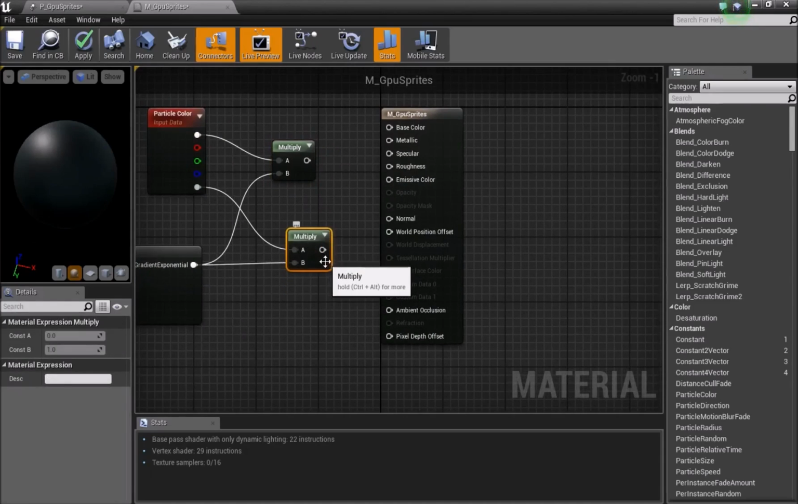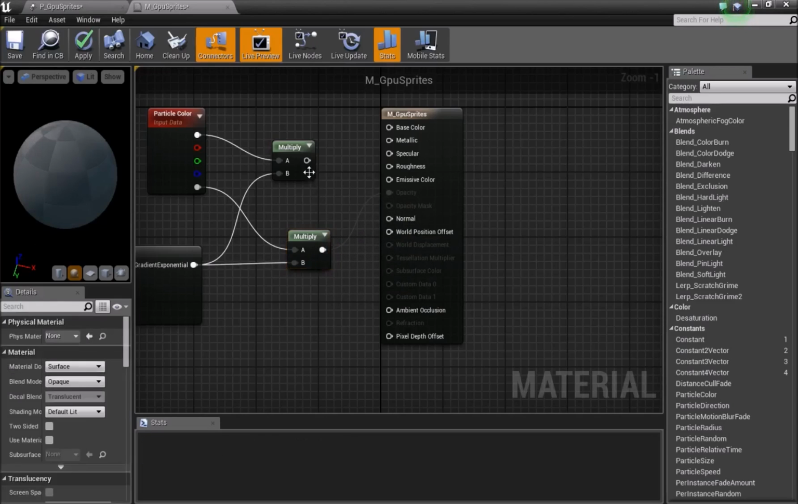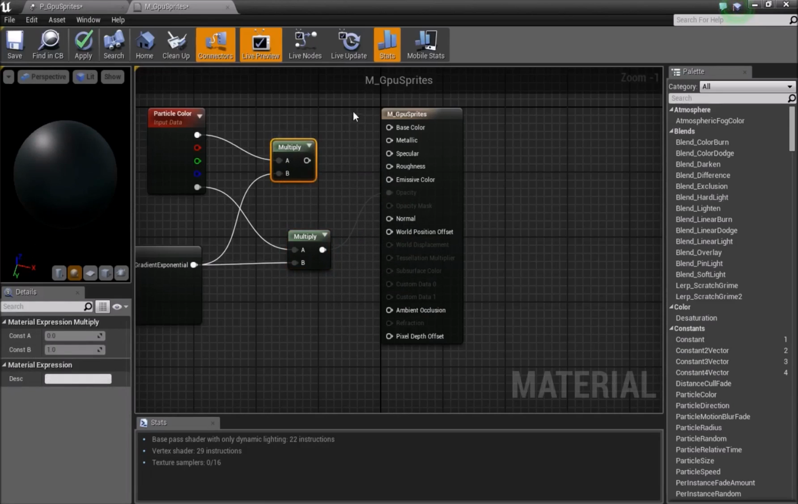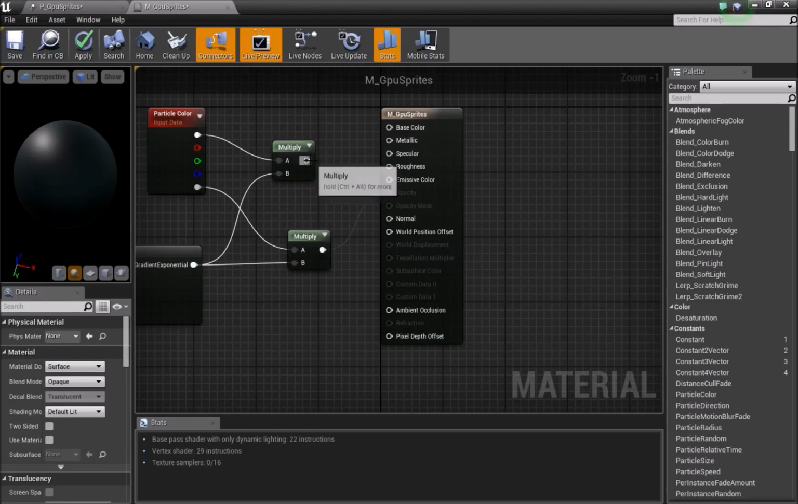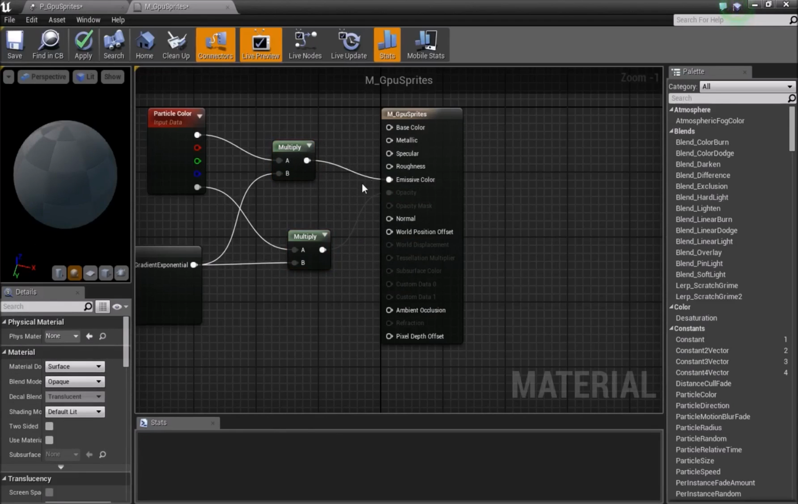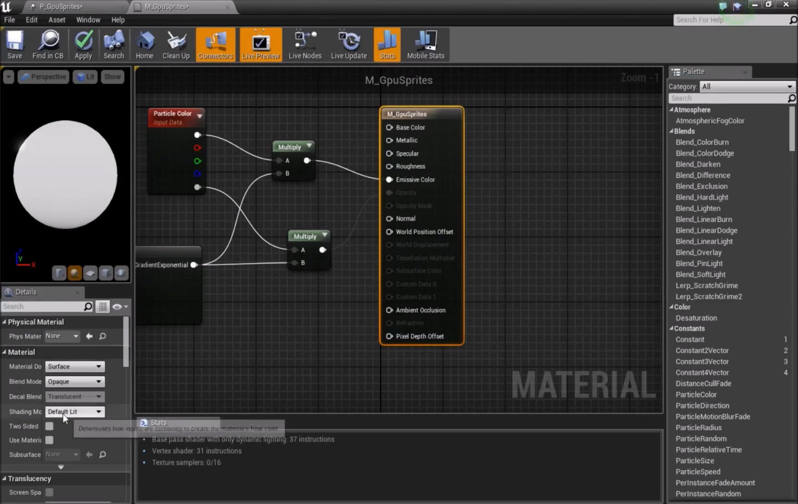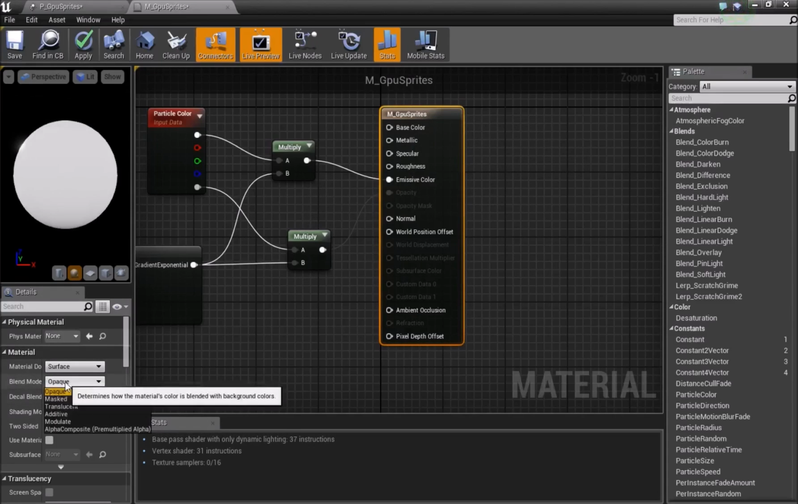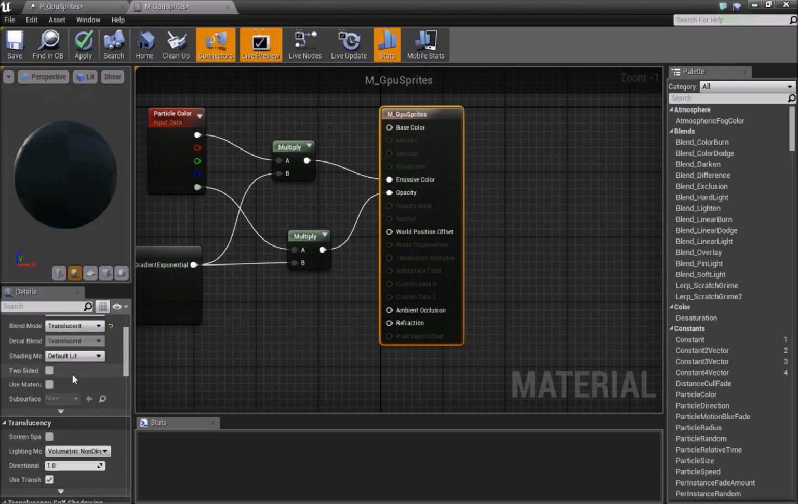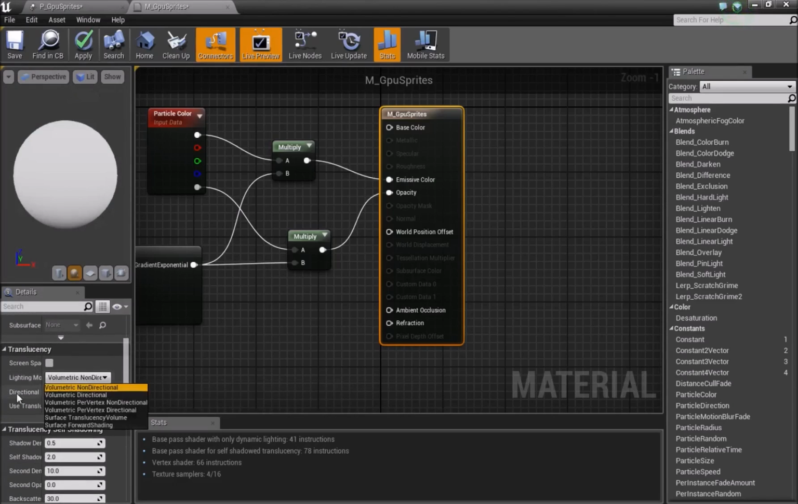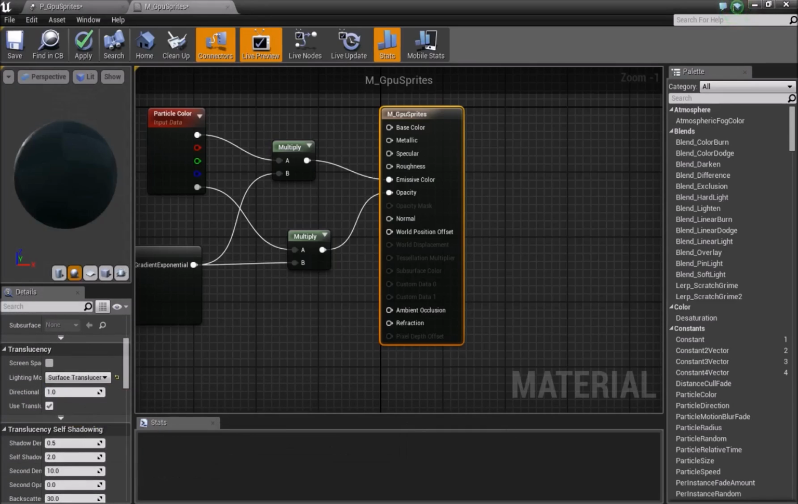Now we'll connect this multiply into opacity, and this multiply up here, we could connect to base color, but I will connect this to the emissive color, so we can have a glowing material inside our own particle system as well. Then we'll select this and change the blending mode from opaque to translucent. And I'll go down here and change the lighting mode to surface translucency volume.